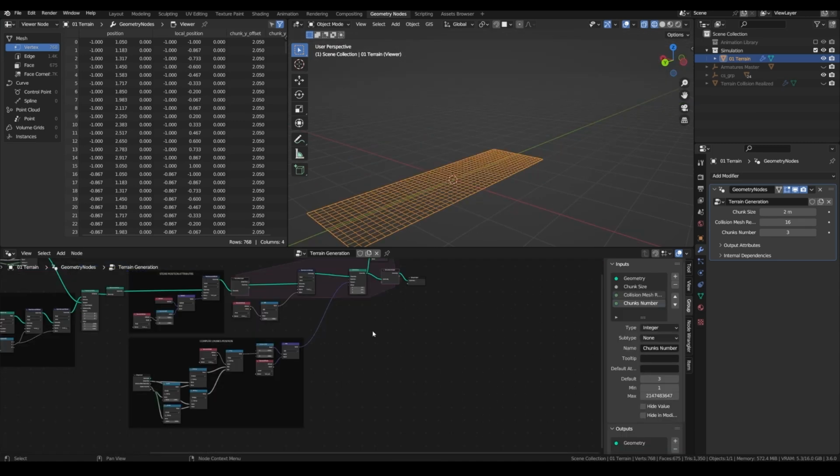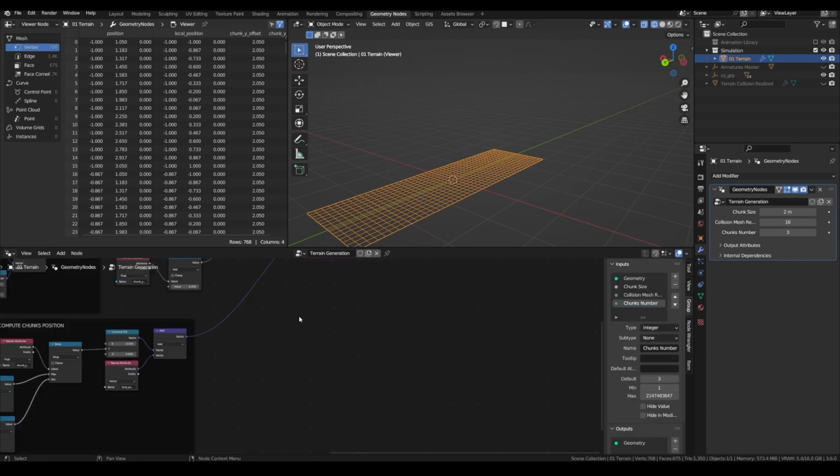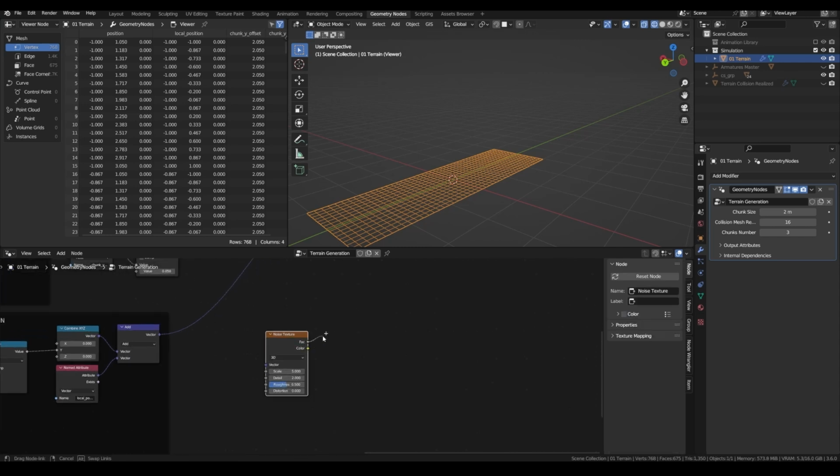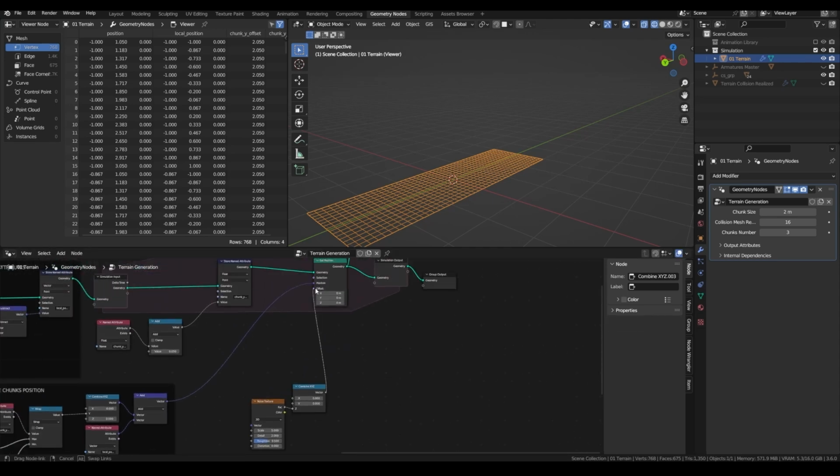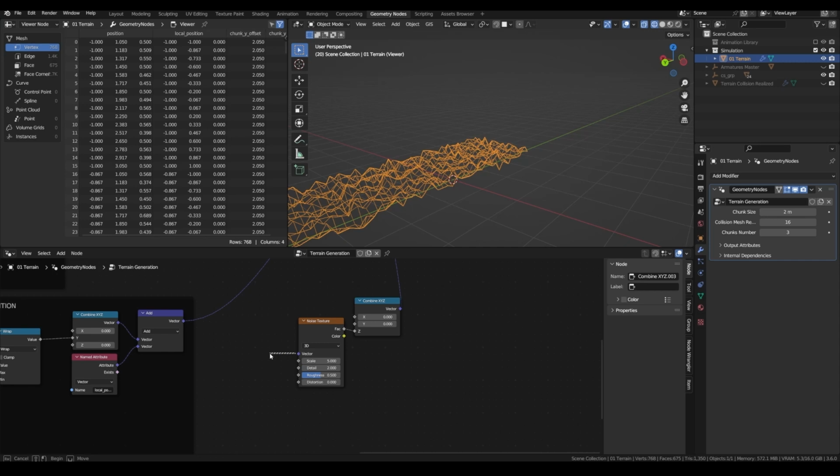Now let's get some deformation to our terrain. That way, everything will come together. So first, let's do something quite naive. Add a noise texture and plug the FAC into a combined XYZ to the Z input and plug that into the offset. So this is the same as having the vector plugged in with the position node.